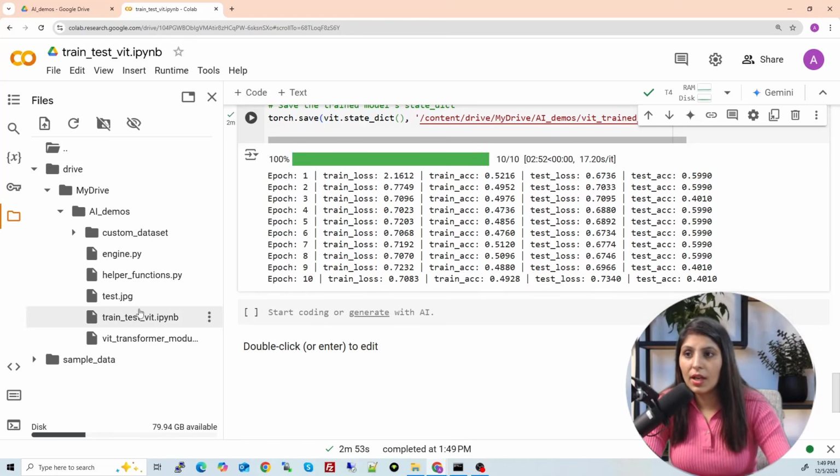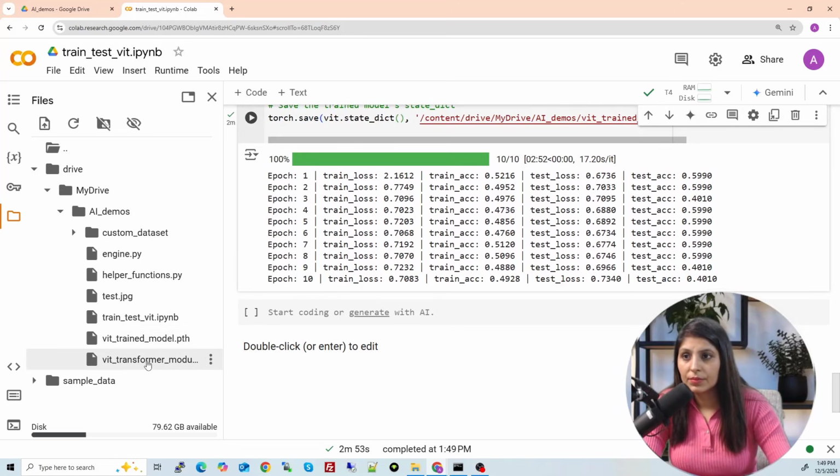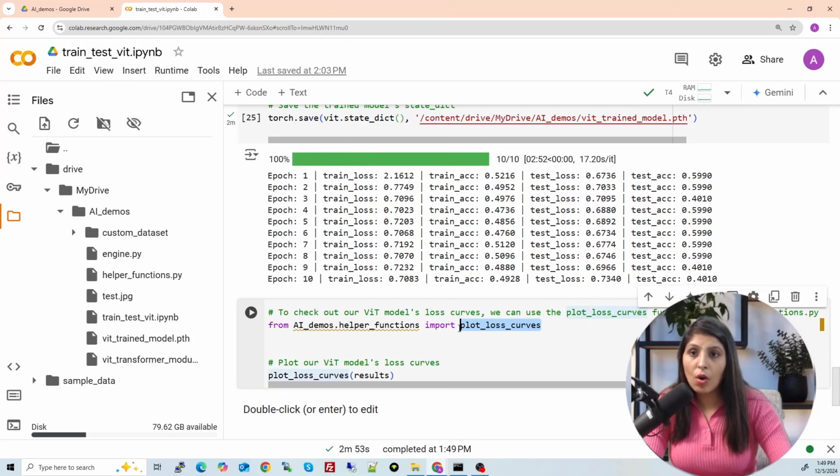The 10 epochs have completed, and now on this side you'll see this wit_trained_model.pth. So this is the trained model. Now using this model, we will make predictions on unseen data. Okay, before that, if you want to plot the training accuracies and the loss, then you can call this plot_loss_curve function, which is present in the helper_function.py file. This file has two functions. One function is to plot the accuracies and the loss plots, and the other function I'll show you in a minute. Okay, let's just print it first.